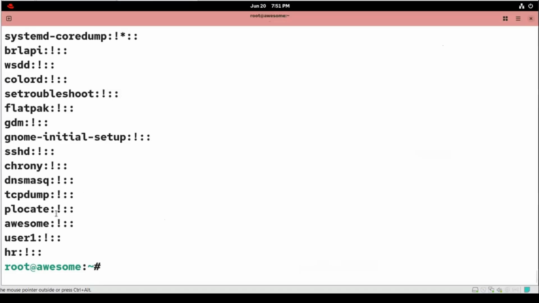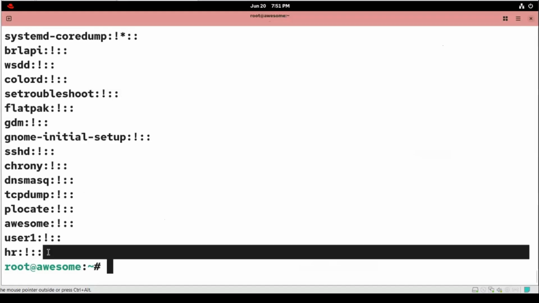This file is for group password. Here we have this group name and we didn't set any password. That's why the exclamation sign is there, and we didn't add any user there, so these fields are empty.